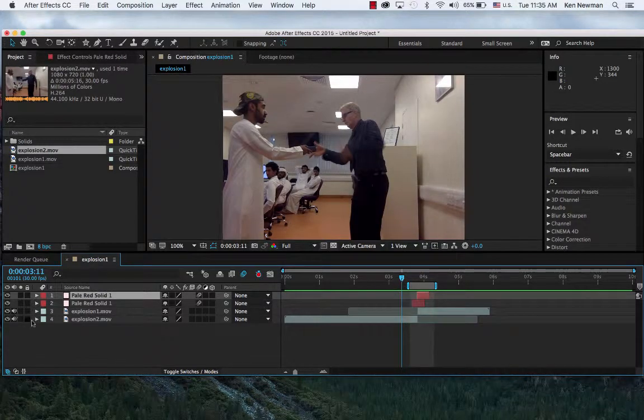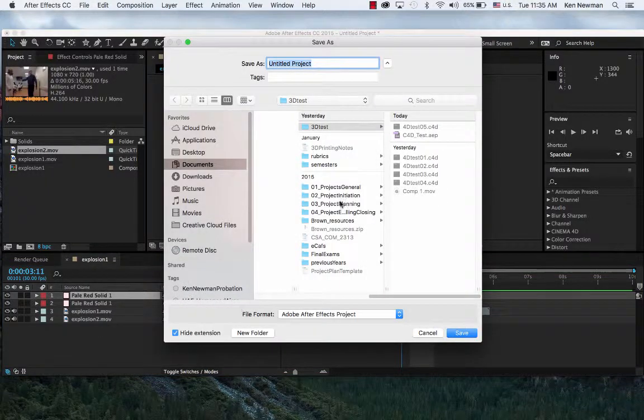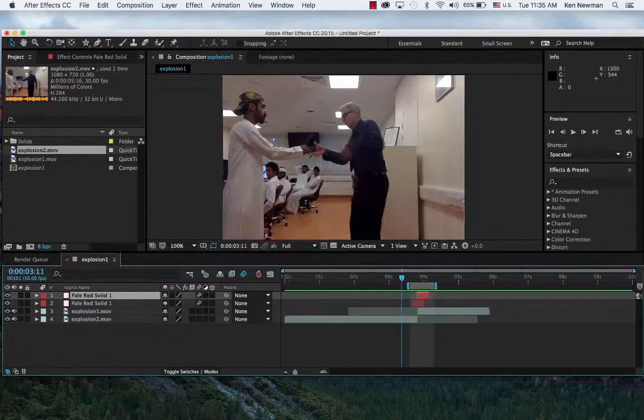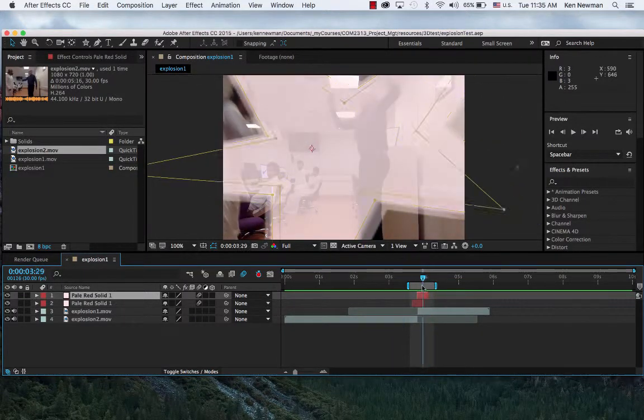Okay, that's not bad for the flash. So I'm just going to save that. Explosion test, and that's kind of okay for the flash.